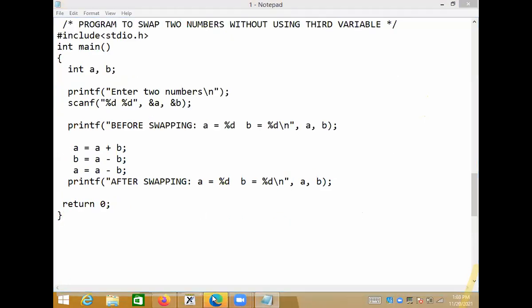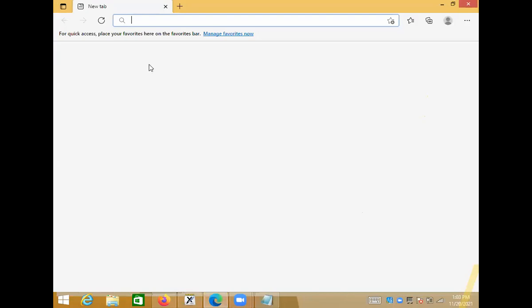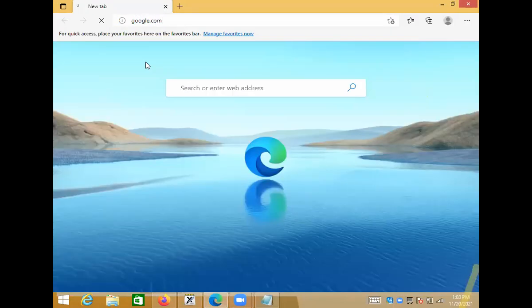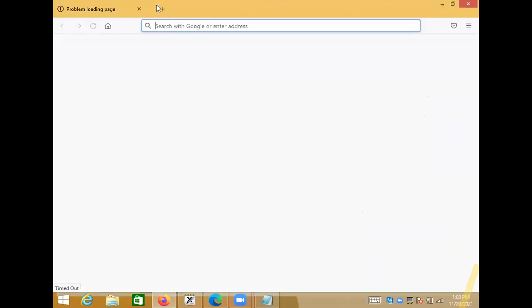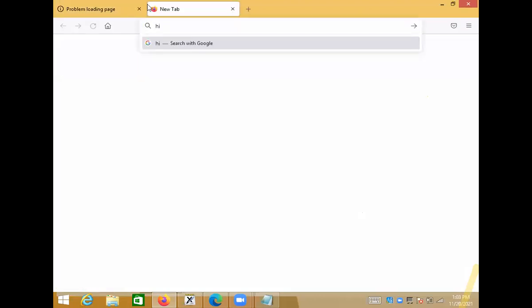So let us check out. This is the code. Let us run this code. Whether your Google is ready. No, it is not connecting. Let me just check.